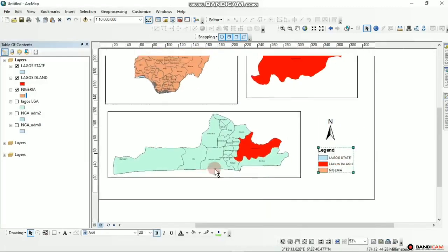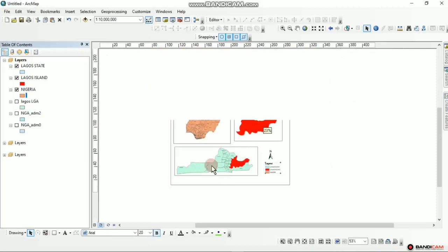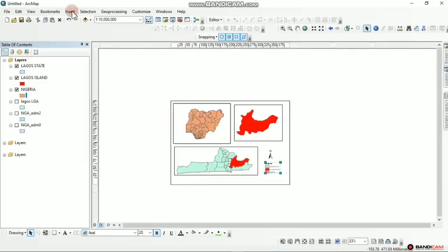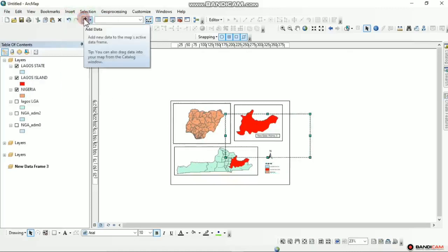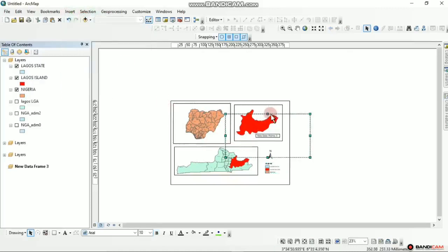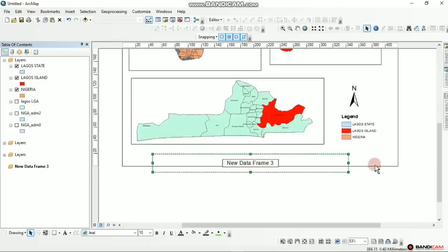Okay, so the next thing here I would like us to add. So what we do is you go to insert and then data frame. You click on data frame, then adjust it to the scale we want it to fit. At the bottom, optional map. So I adjust it. Now you can see it is actually housing 2.